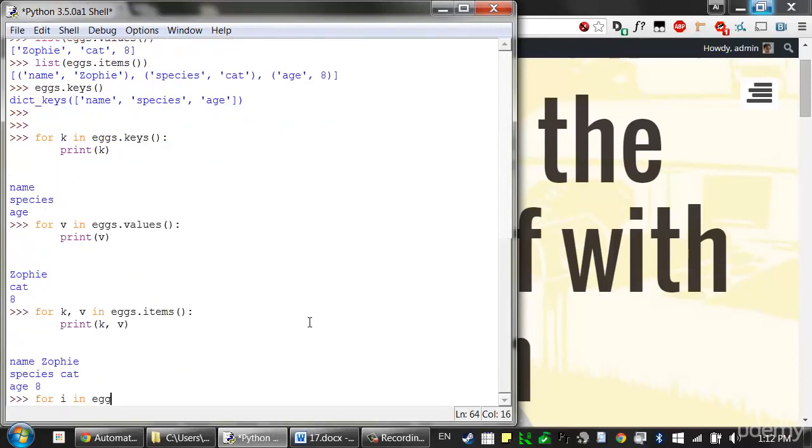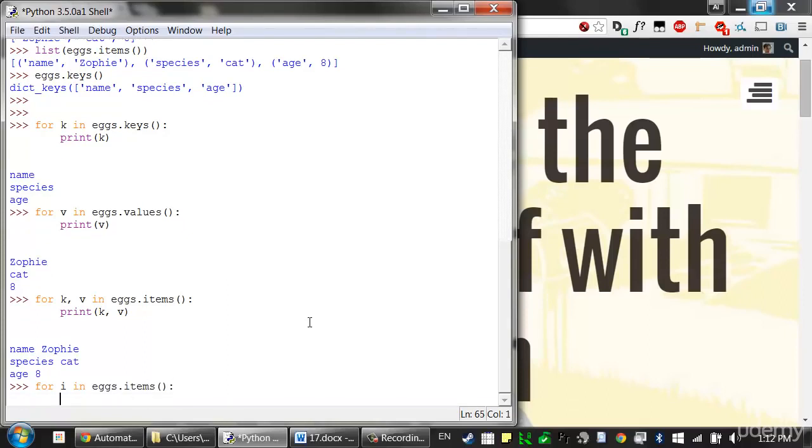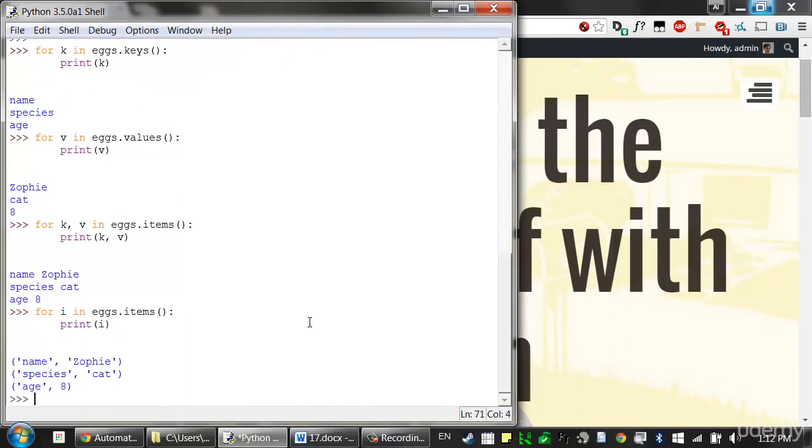Otherwise, I would have the tuple values themselves assigned to the single variable, and it would print out these tuples. Just in case you missed it, tuples are basically the exact same thing as lists, except they're immutable and they use parentheses instead of the square brackets.